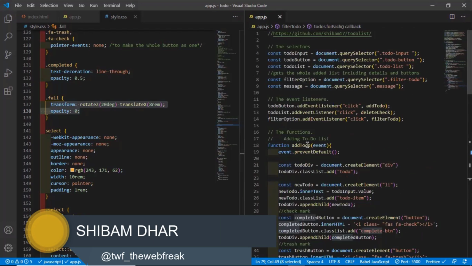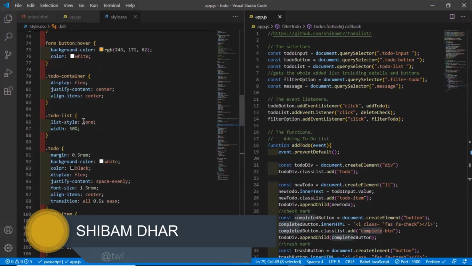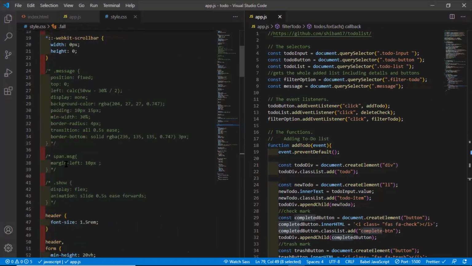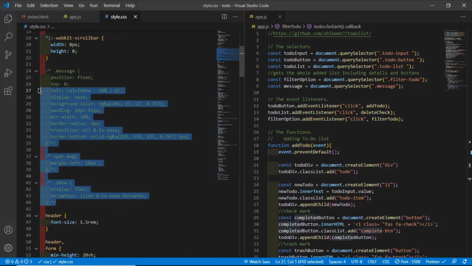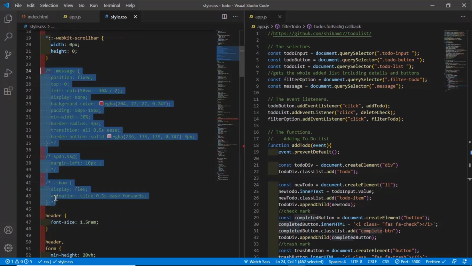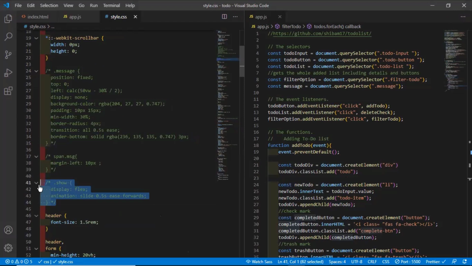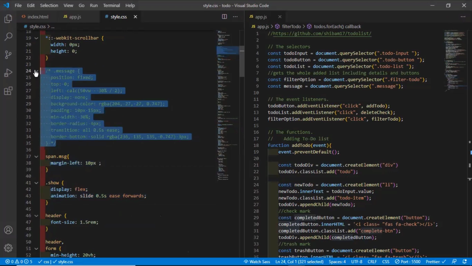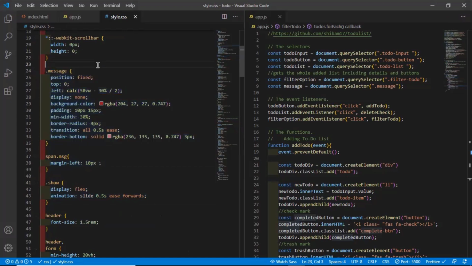Moving on, remember I told you about this thing. So what is this thing? Okay, we are inserting the values right from the user. What if the value is blank? So when the value is blank, we want it to show an alert.